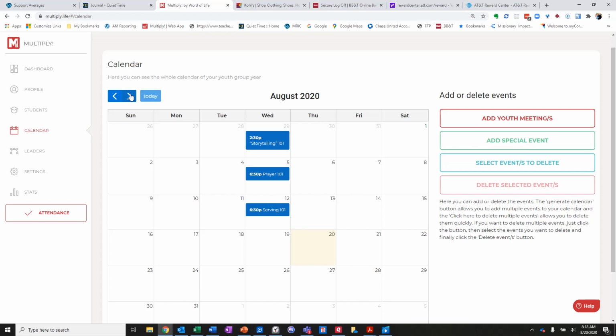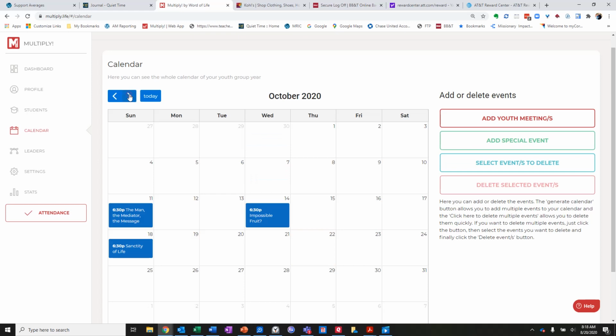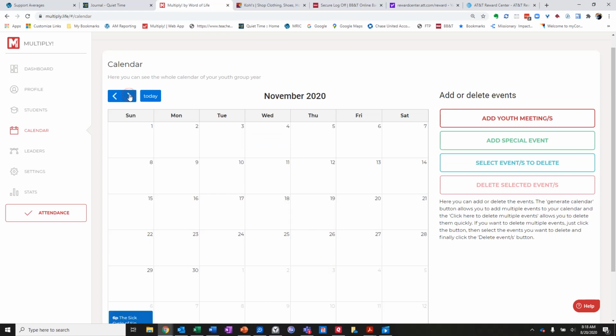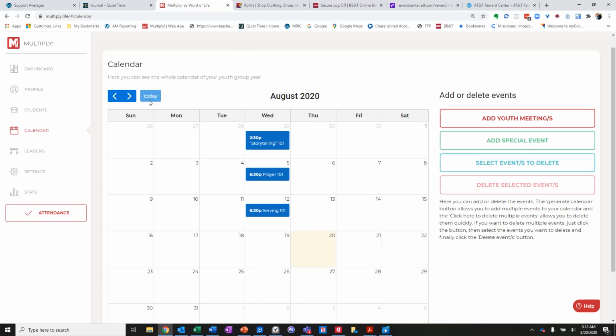But first, let me just talk about navigating through the calendar. Obviously, you can click left and right with this button to go deeper into the calendar. You can always go back to today's date by clicking on that button. And as you'll notice on the right-hand side, the administrator or key leader has the opportunity to add youth meeting details, to add a special event, which would be like a leaders meeting or some Saturday event or something that's not part of a youth meeting night.